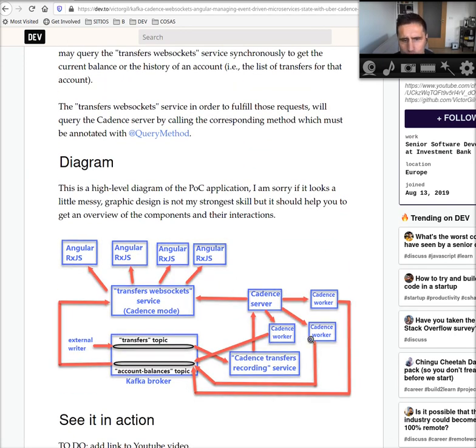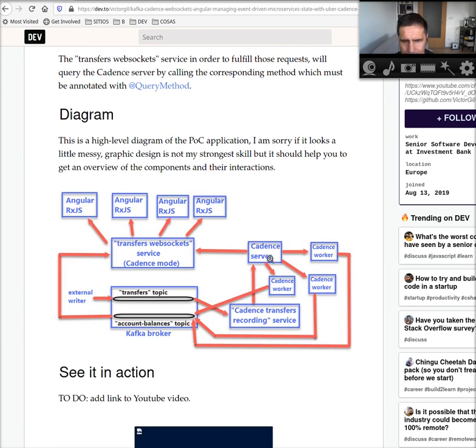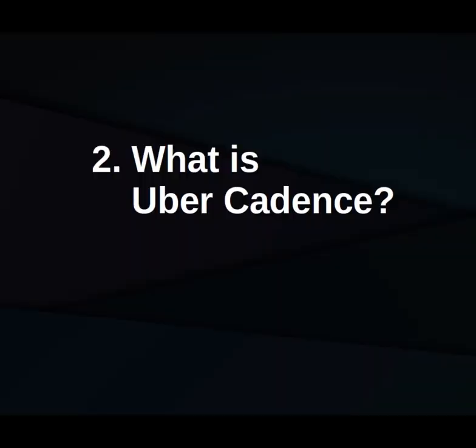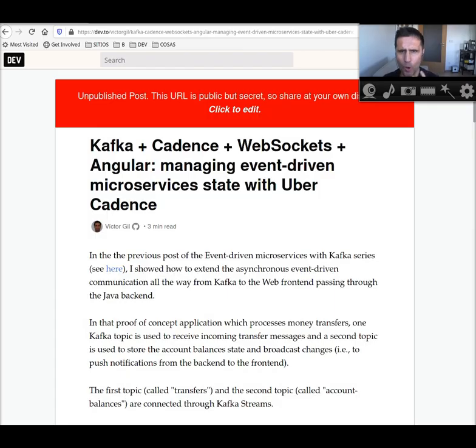Now we are bringing Uber Cadence into the picture, so we don't use Kafka Streams anymore. You see that we use Cadence server and Cadence workers. More on the architecture of Cadence will come in a little while. And why are we doing this? Why are we replacing the Kafka Streams local store with Uber Cadence? That's something that I'm going to show you in a little while.